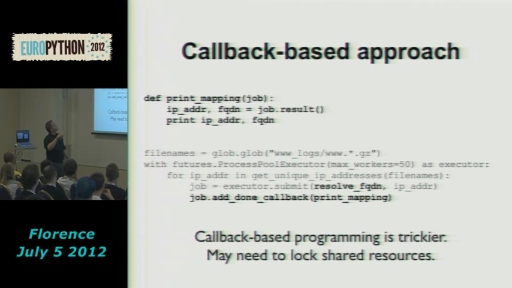And then I'm going back to the hack I did before where I keep the job information. So print mapping takes the IP address and fully qualified domain name and prints that out. This is actually shorter code than we had before, but if you're using multi-threaded programming, you have to worry more about, for instance, putting locks on shared resources. And I also had to go back to this hack because I couldn't use that dictionary to make the nice association between a job and the results. There are ways to remove the hack.